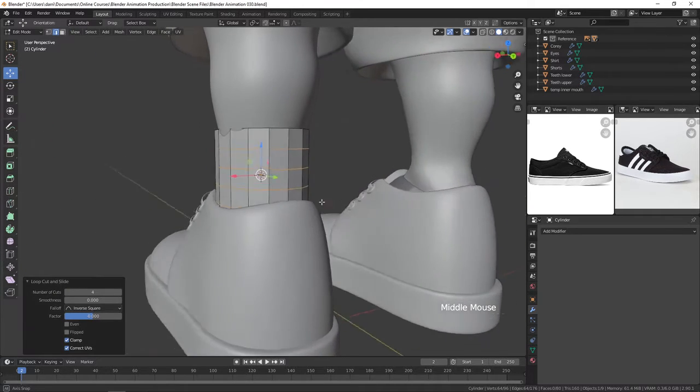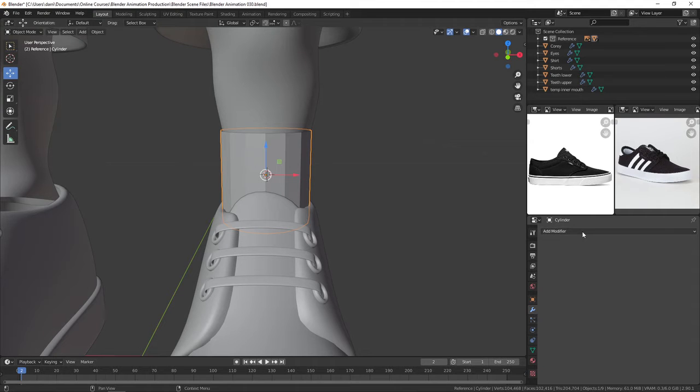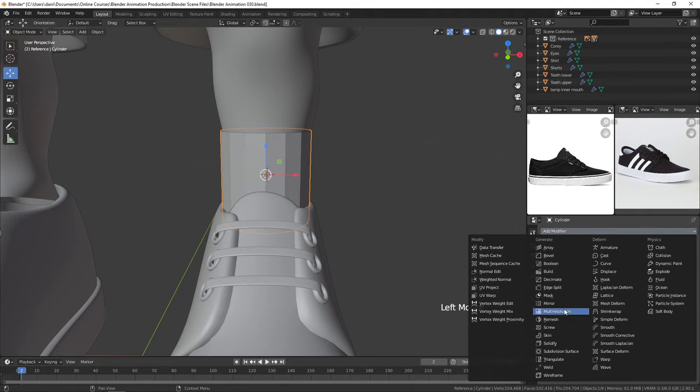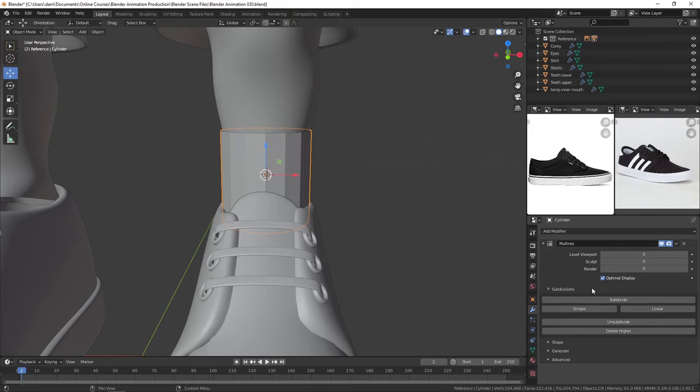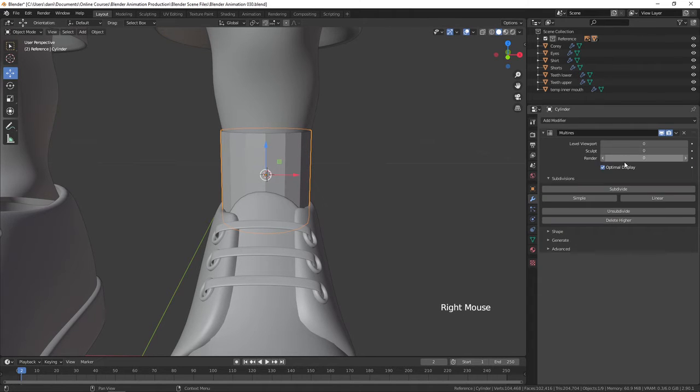There we go. Now what I can do is add that multi-resolution modifier. Come over here to the modifiers panel, say add multi-resolution, and here we go. Now I think I'm going to get rid of these here. I'll right-click and join area, and then right-click and join area here, so we can get rid of those.